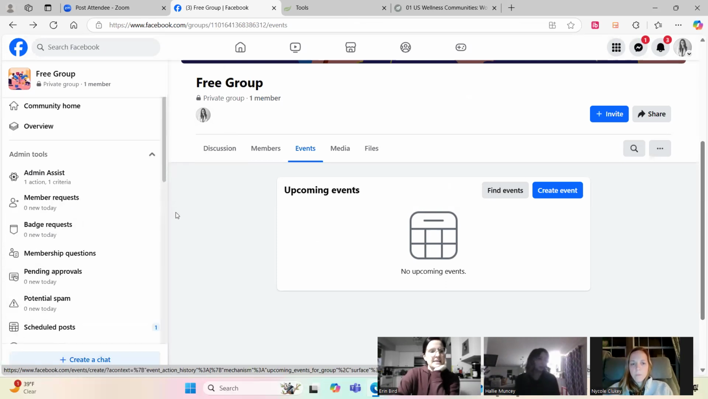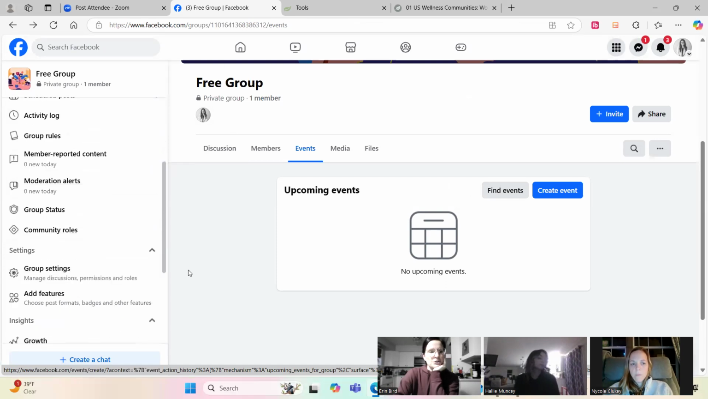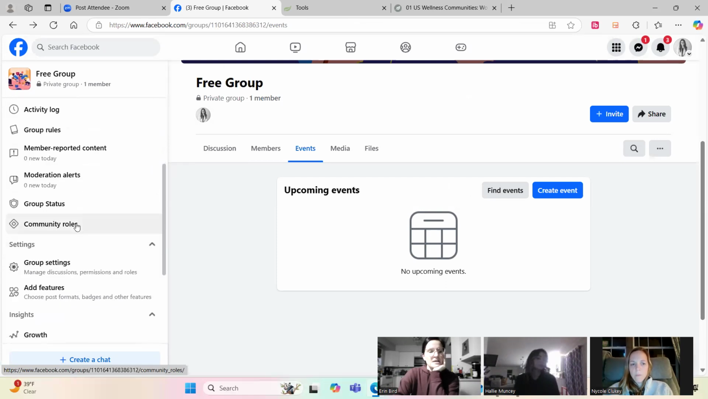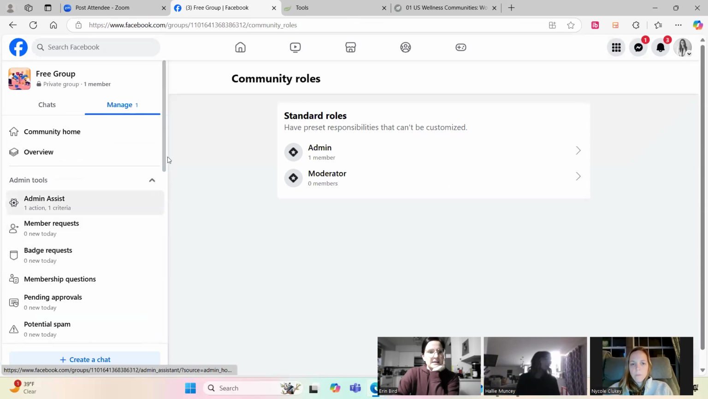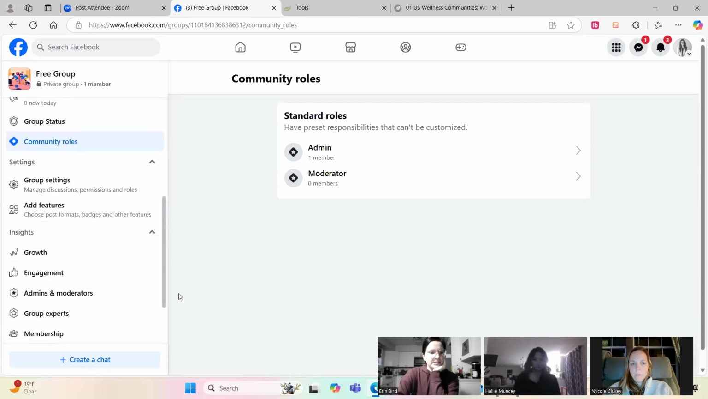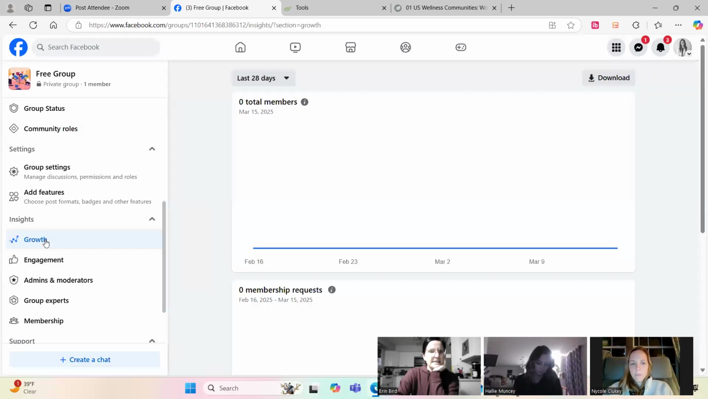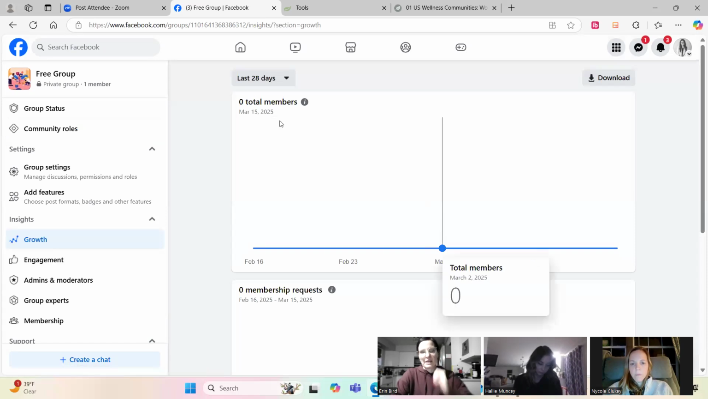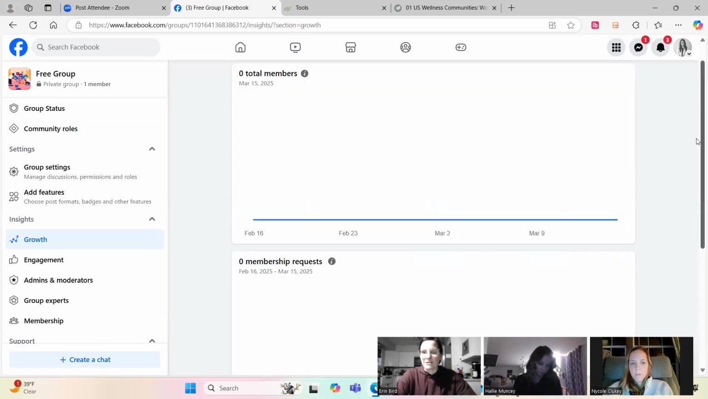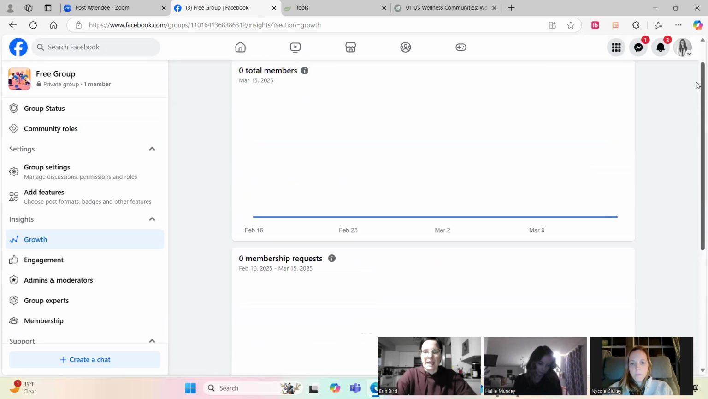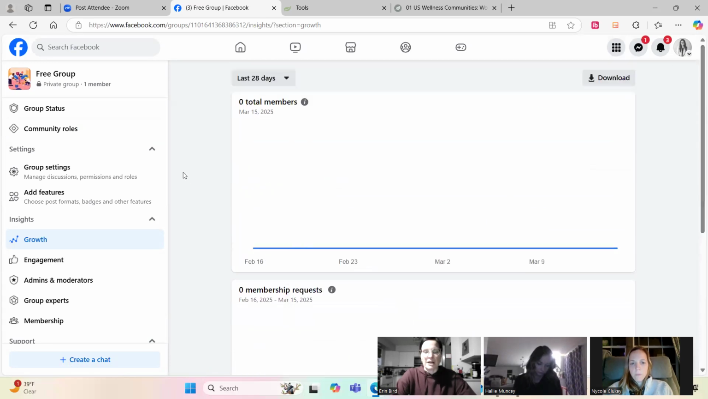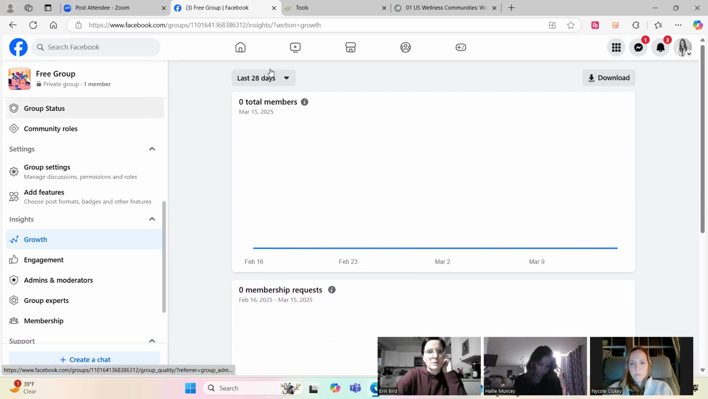There's ways to see engagement too, which I don't know if it'll show me because there's nobody in here. It isn't like what you would think. Yeah, it's under this growth section, and there's no members, so it won't show you, but it would say who the top contributors are, and you can see who the top one is. So that's what I've been using for my group.